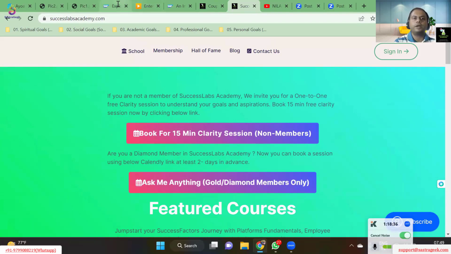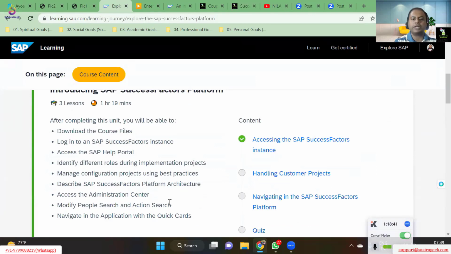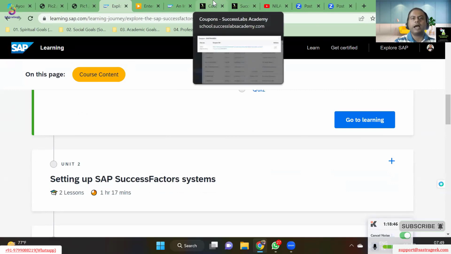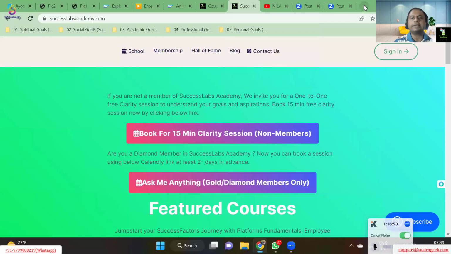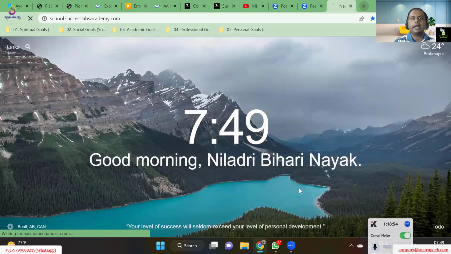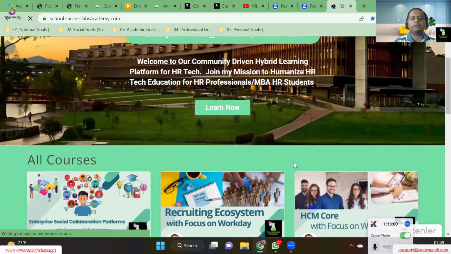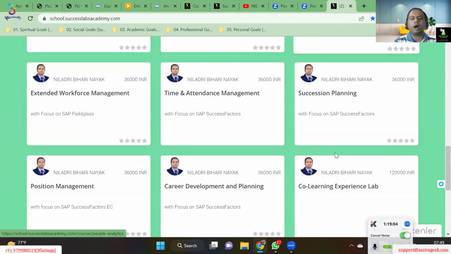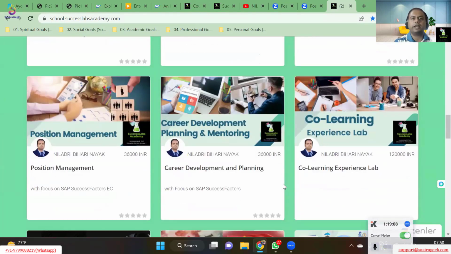How it is different from what SAP offers: in SAP's program there is no hands-on directly, but my programs are mostly hands-on oriented or mentoring. I have a mentoring platform, school.successlabsacademy.com, and you'll find all the courses I'm offering at present. I have included SuccessFactors and am planning to include Workday in the future. So this is something you can check out if you are interested.